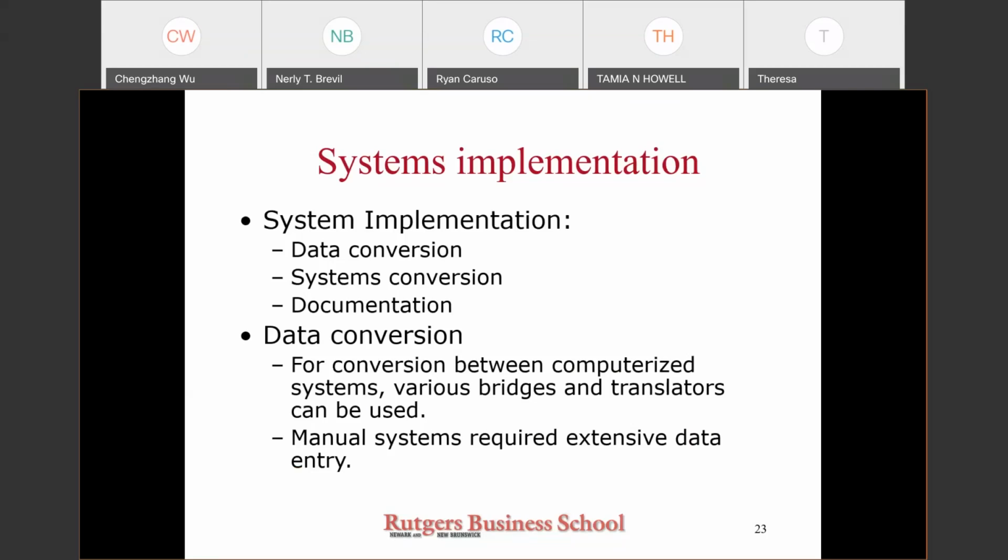For manual systems, the most time-consuming process is inputting data into the computer-based system. It may be feasible to use scanners for documents and forms, but most data in, like, an accounting system, the journals and the ledgers, would have to be manually input into the tables in the relational system.